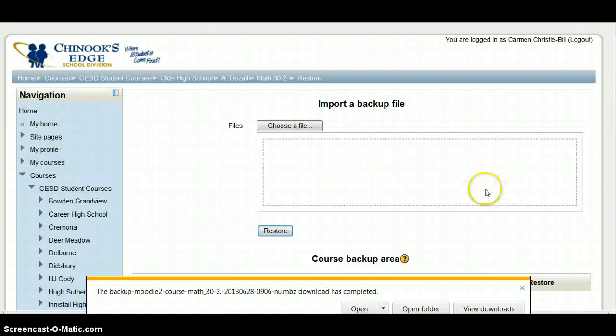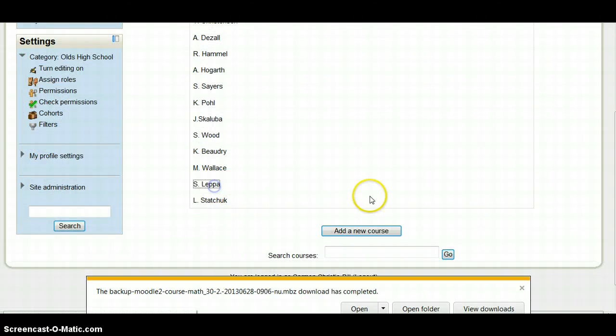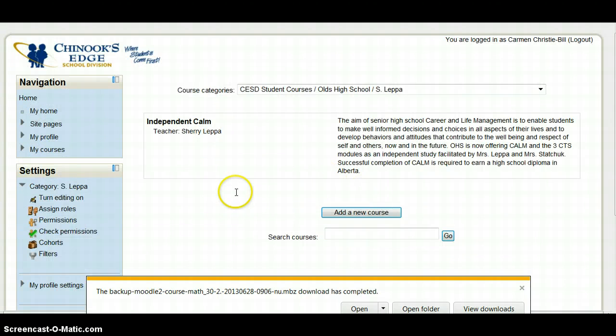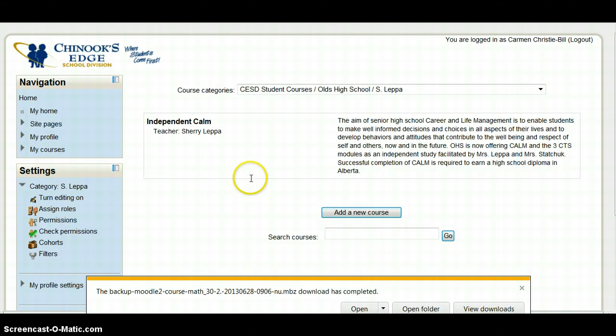Now you getting that course, you would want to put it in your own section in Moodle. So I'm just going to pretend that I am this teacher and that I'm wanting to put that course that belonged to that other person inside my own section of Moodle.